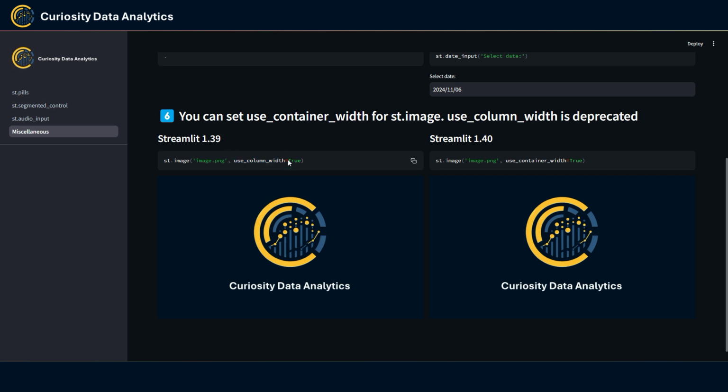Lastly, Streamlit informs us that the use column width parameter is no longer usable, so it is deprecated and is replaced with the use container with parameter. I think this was done only for consistency purposes, as we find this use container with parameter in many other components, but basically it does the exact same job. So yeah, that concludes the changes from this month's update. Again, not the most exciting one, but still worth being informed.